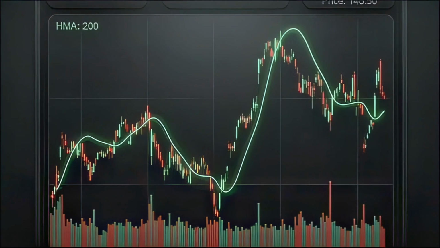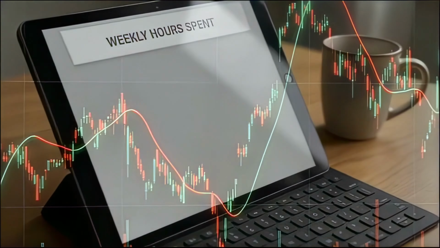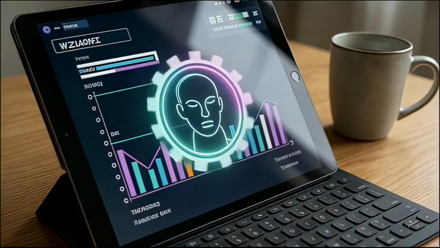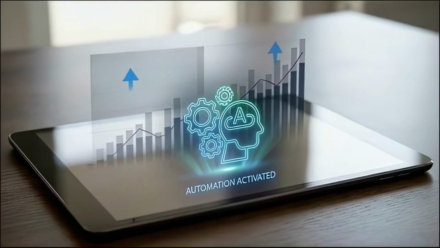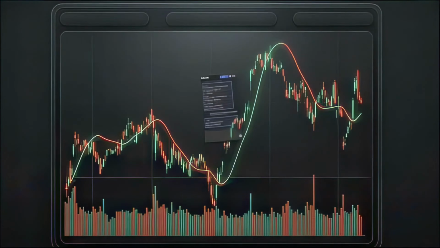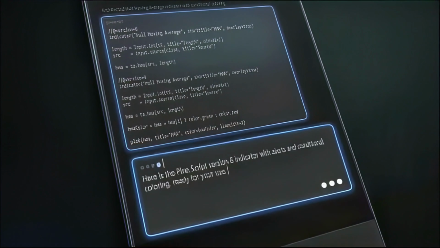You have a line that changes color, which means to use it, you have to be sitting there watching it change color. That is not a tool. That is a second job. The whole reason you would automate anything is so you do not have to stare at it. And right now, this indicator has no way of telling you anything unless you are already looking at the screen, which is prompt 2. Prompt 2, add the alerts.